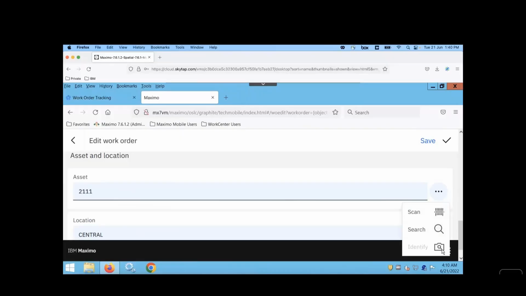This option gets enabled, I think, when you have Assist and Digital Twin deployed. When you take a photograph, it automatically identifies which asset it is. It gives you a list of possible assets, and you can select from there. That is an additional capability which we have. But apart from that, these two come without all those additional add-ons. You can scan a barcode or you can directly search from a lookup.